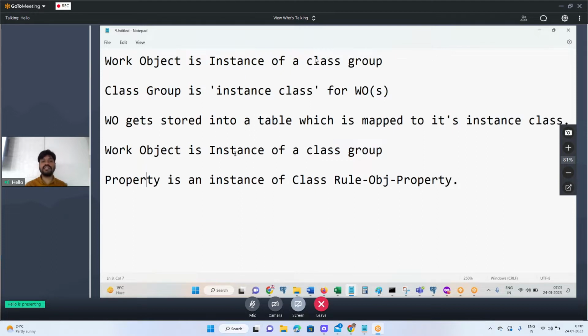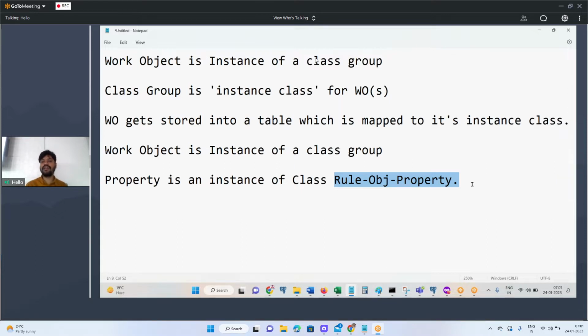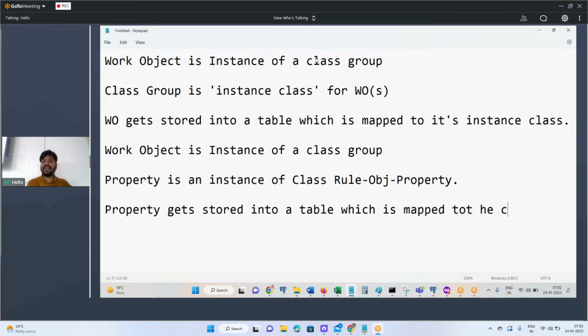Similarly, property is instance of, what is the class name? Rule obj property. So what does this statement mean to us? Property gets stored into a table. What is the table? Which is mapped to the class. What is the class name? Rule obj property. That is the meaning of the statement. So property is instance of class rule obj property.